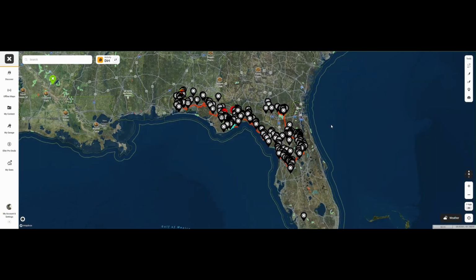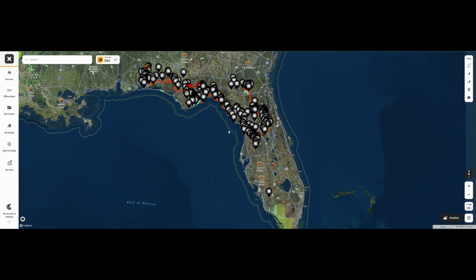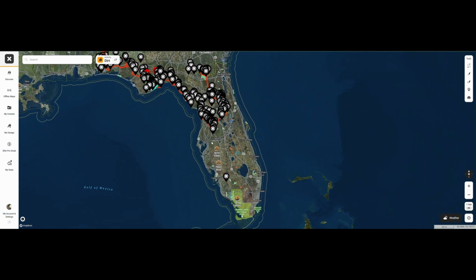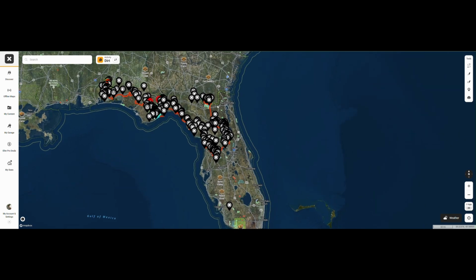You can kind of see the whole trail right there. It's a crazy long trail. They also just added another section, I think he said almost 3,000 miles of trail down here, called the SOFAT, the Southern Florida Adventure Trail. And then up here we have the Panhandle Adventure Trail. But that's all I wanted to show you guys with this.